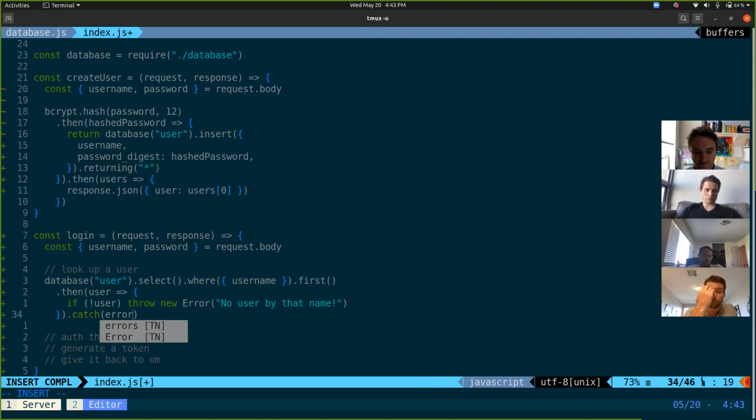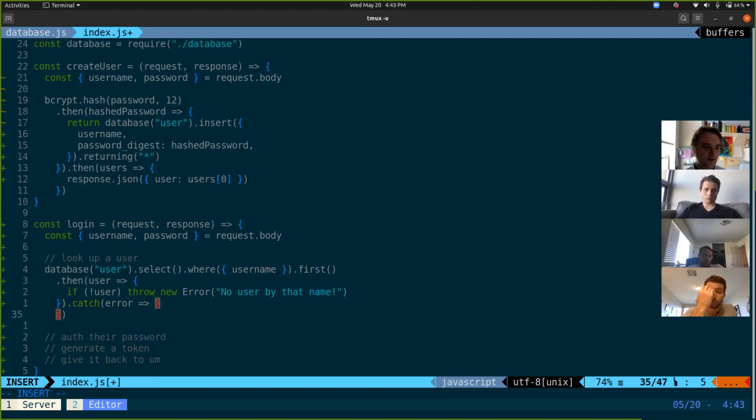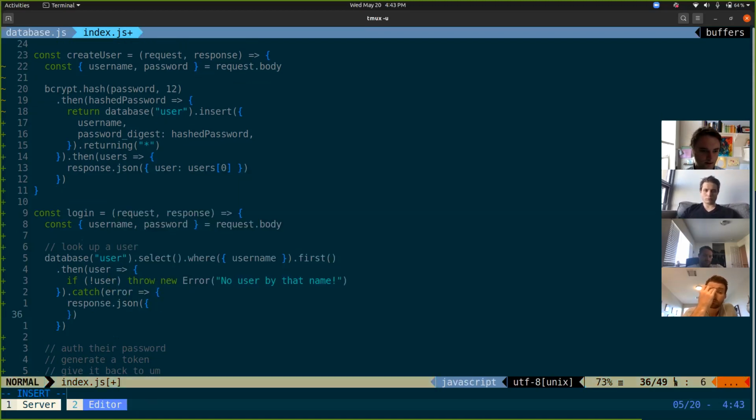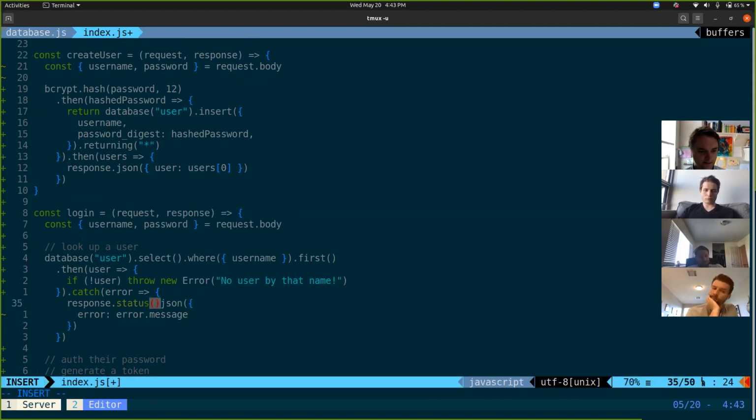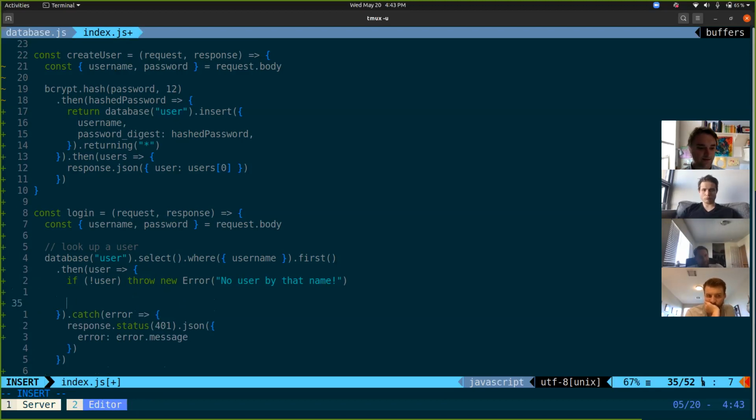So we can catch that error, and then we can response.json with it, and say error is error.message. And also set the status to like 401. All right, so if anywhere in this chain of promises that we're doing, if anything throws an error, it's going to go to that catch handler.